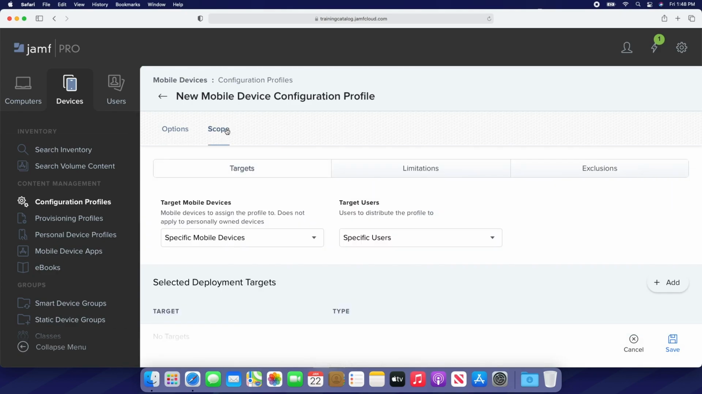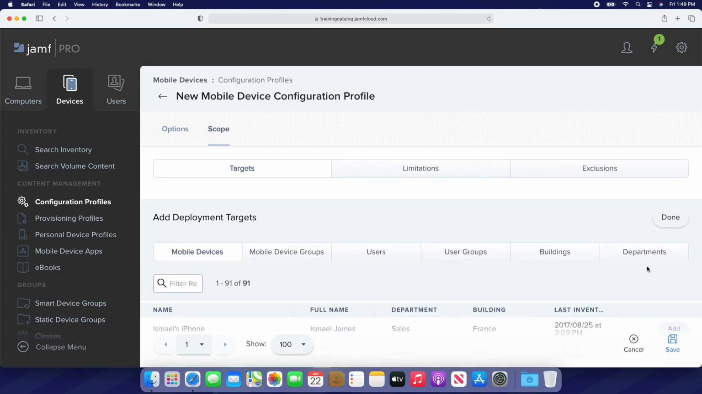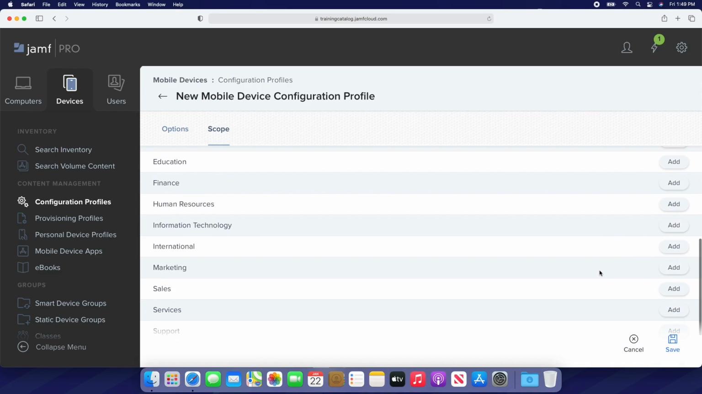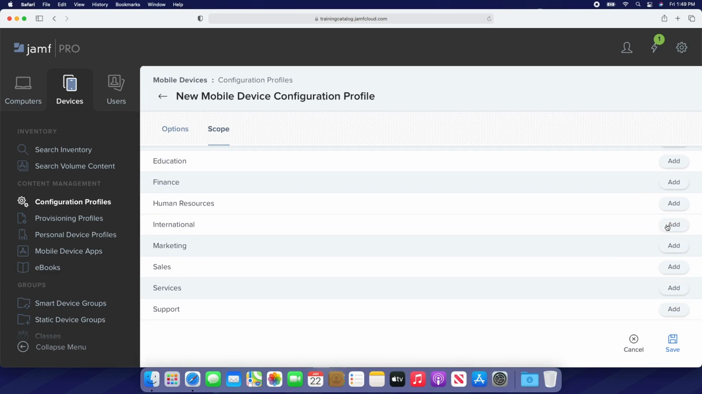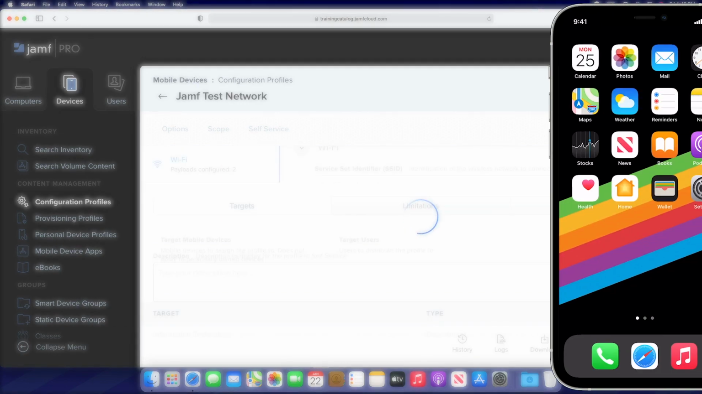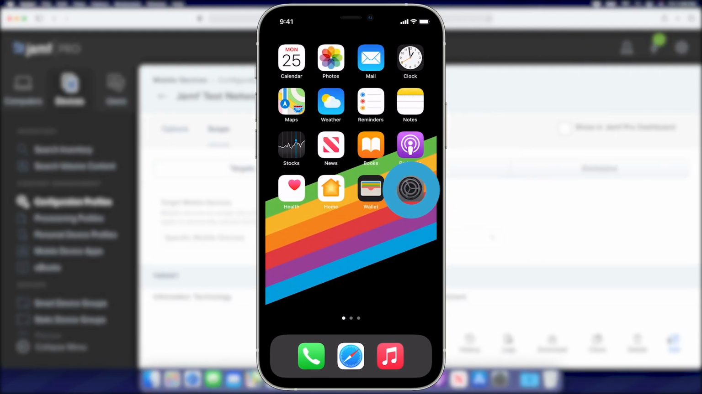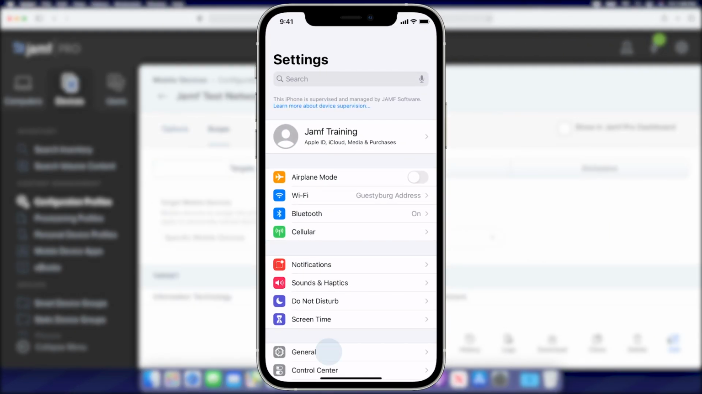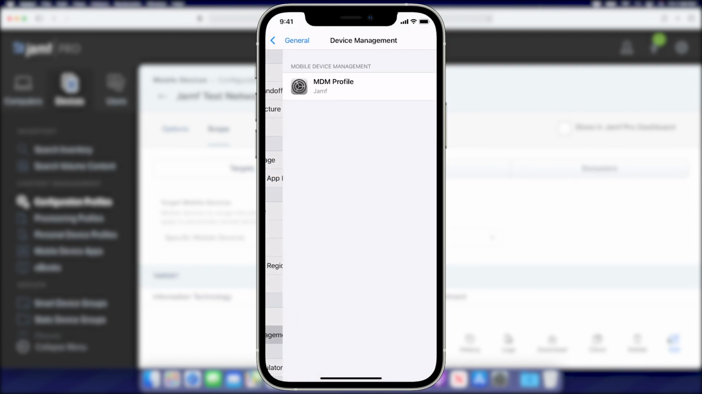Click Scope, and I'm going to target specific mobile devices, add a target, click Departments, and select the Information Technology department. Click Save, and all settings applied by configuration profiles can be viewed on the device by going to Settings, General, Device Management, and MDM Profile.